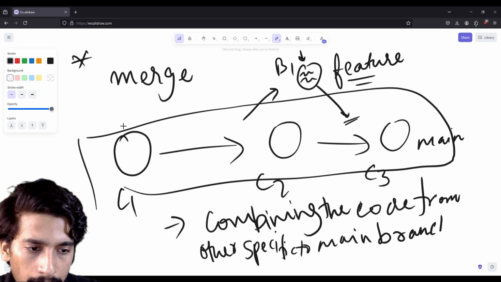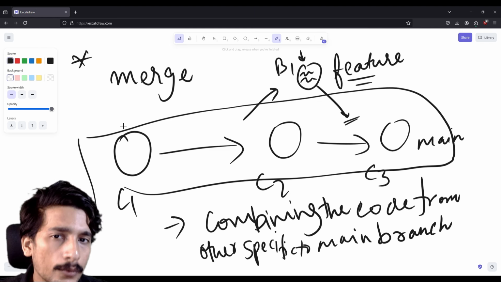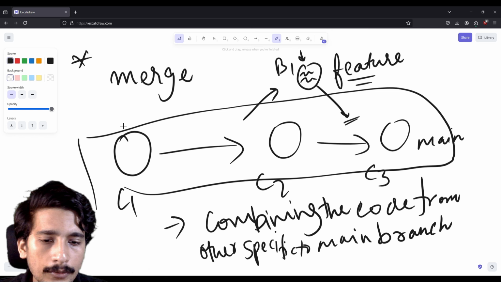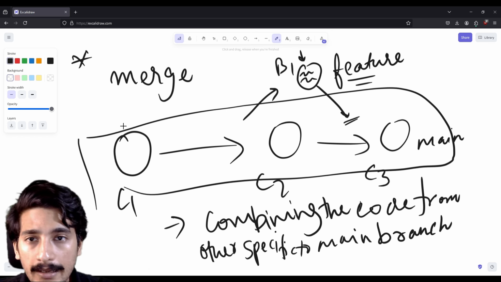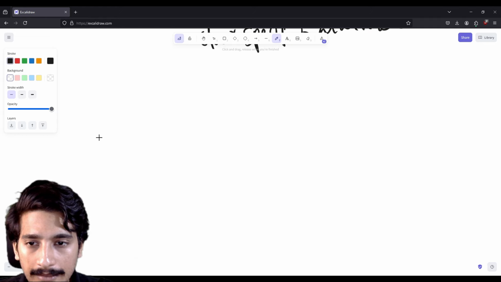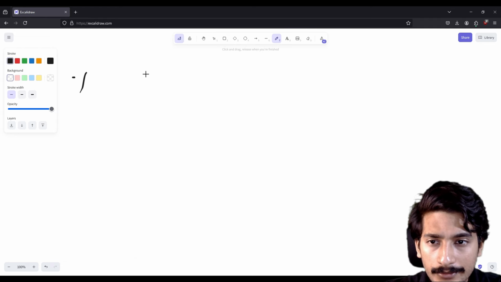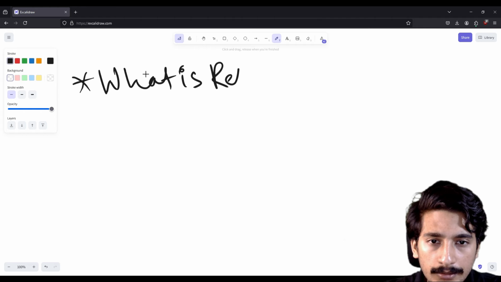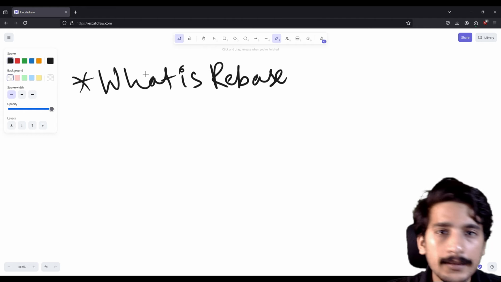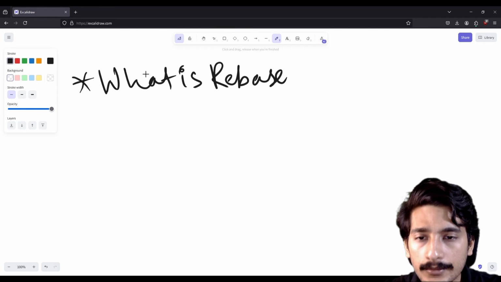Okay, is merge the only technique to combine the code from another specific branch to the main branch? No, we also have rebase. So what is rebase? Rebase is another technique to add the code to the main branch of the code.